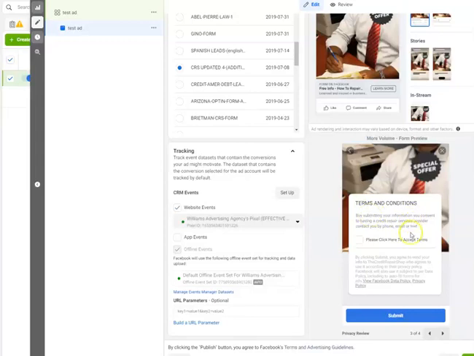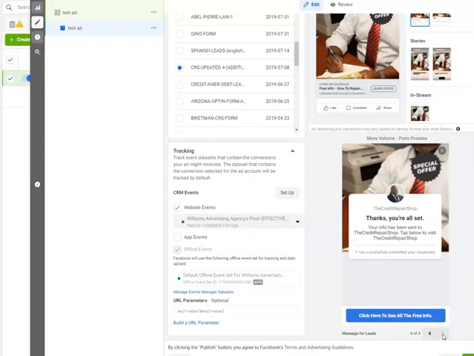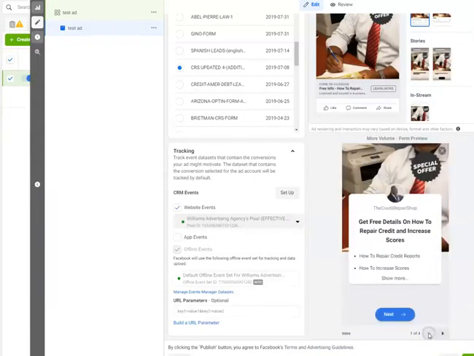The terms were that someone would be following up with them by phone or text or email. You don't have to do that, but that was just something optional, additional that we put because credit repair services, just to be safe because of the industry that we're in.